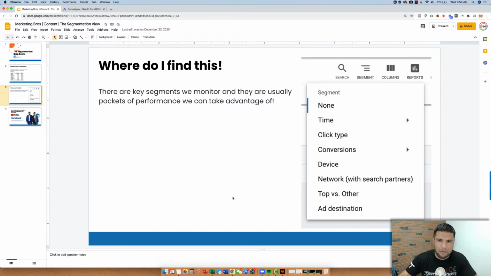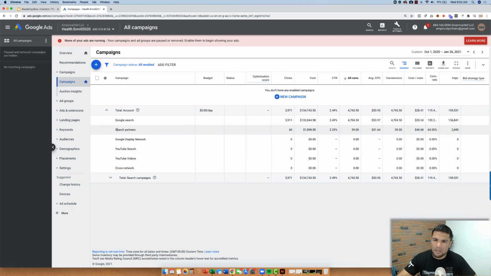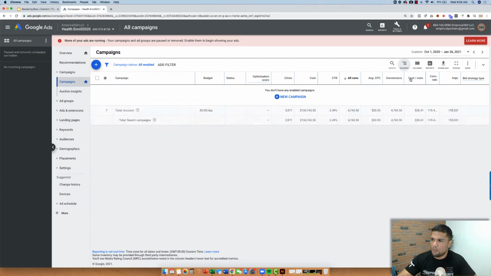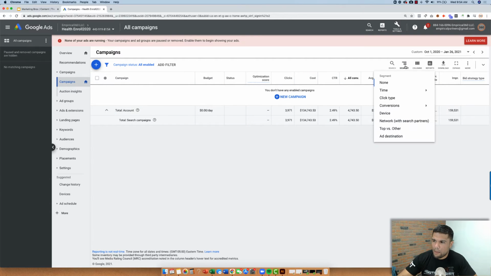So we're going to go ahead and dive into the platform here. This is a health insurance account. I've hidden the campaigns just so you don't get distracted by it. But here in the platform, you can see this little segment tab right here. If I click this, I can drop it down and look at the different conversion types that I'm getting. So for instance, the account as a whole.